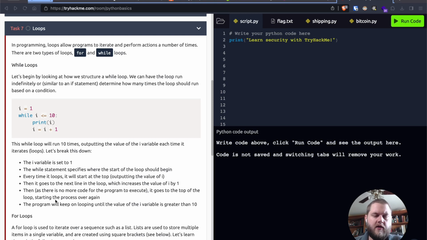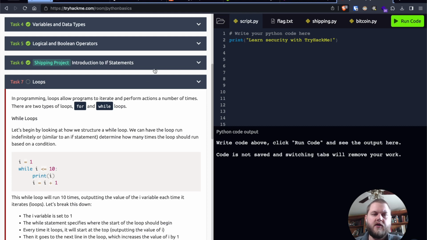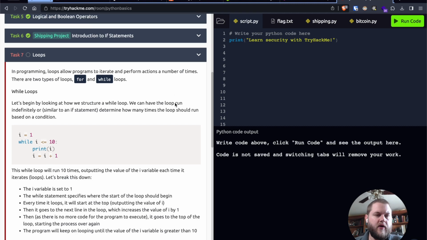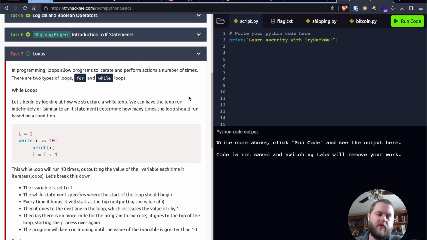Last time we left off right before loops, under the introduction to if statements, and today we're going to continue that journey with loops. In programming, loops allow programs to iterate and perform actions a number of times. There are two types of loops, for and while loops. Let's begin by looking at how we structure a while loop. We can have the loop run indefinitely or, similar to an if statement, determine how many times the loop should run based on a condition.